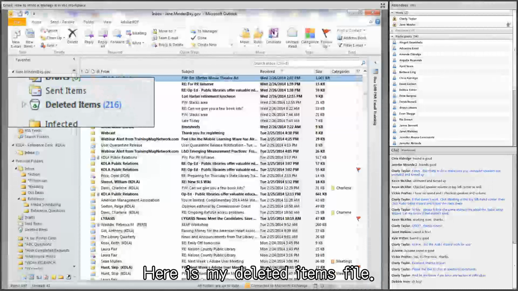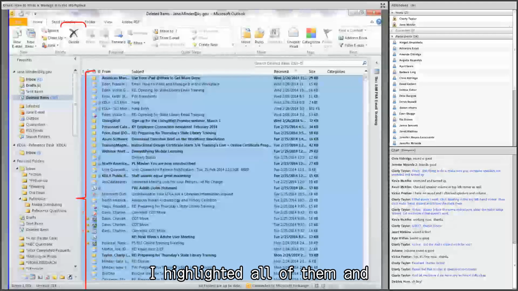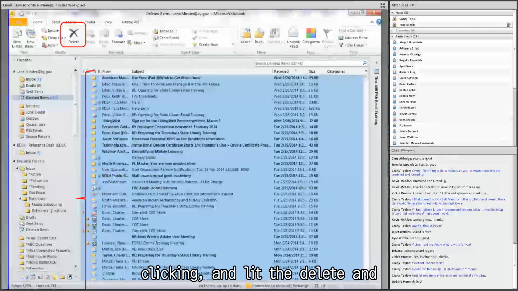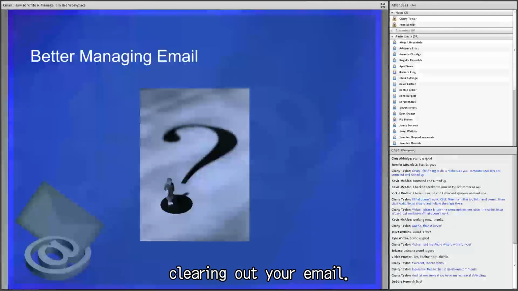Here's my deleted items file. I had a lot in it that particular day. So what I did was I went in and I highlighted all of them, and I simply went up to the X. You can also do this by right-clicking and hitting delete, and all of my deleted items were in fact deleted permanently. So that's something you need to follow up on when you're really clearing out your email.